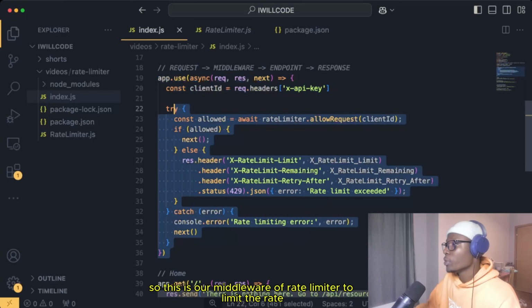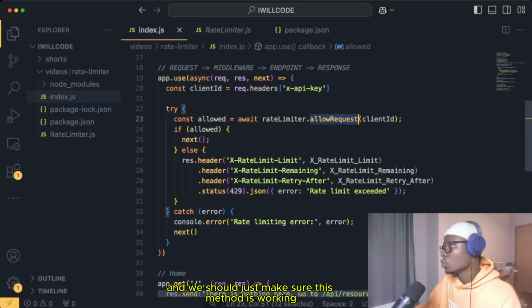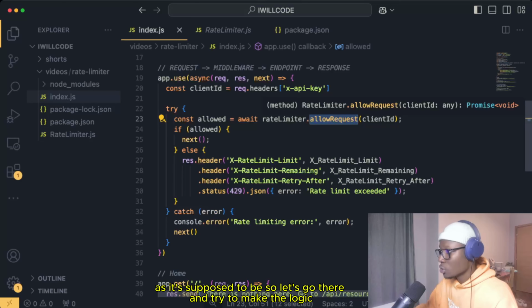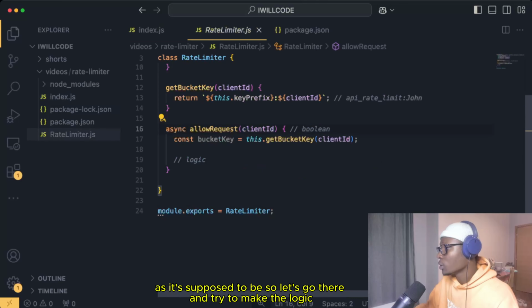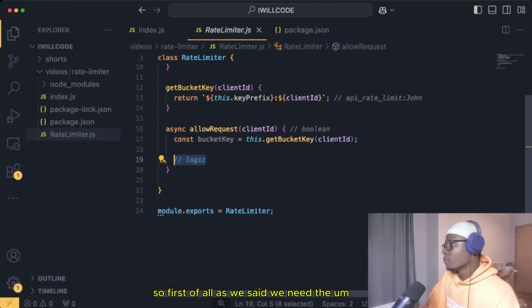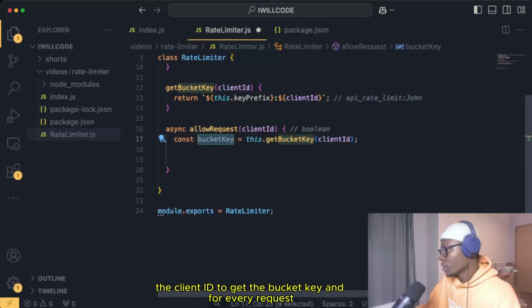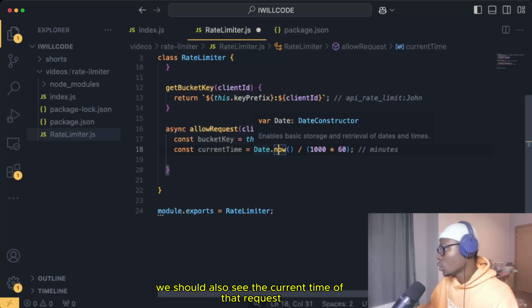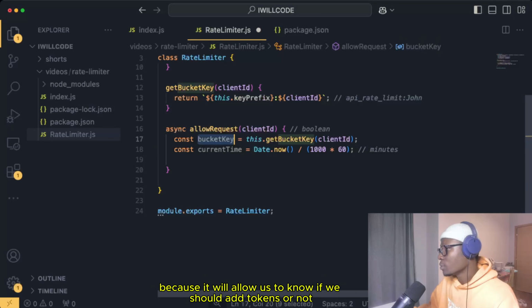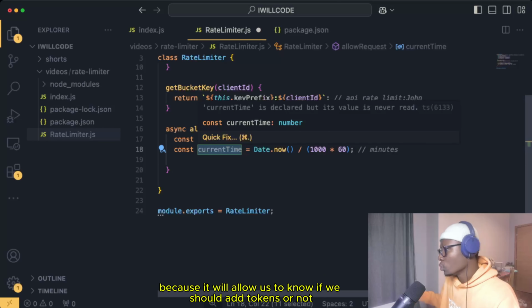So this is our rate limiter middleware to limit the rate, and we should just make sure this method is working as it's supposed to. So let's go there and try to make the logic. First of all, as we said, we need the client ID to get the bucket key, and for every request we should also see the current time of that request. This is very important for us because it will allow us to know if we should add tokens or not.